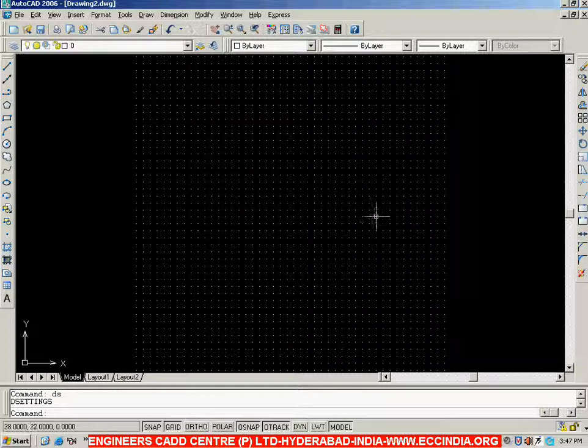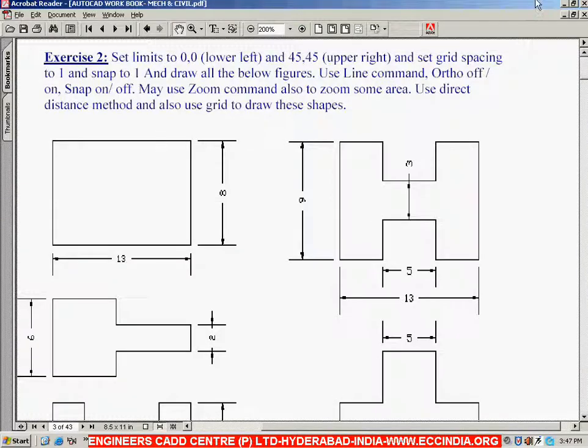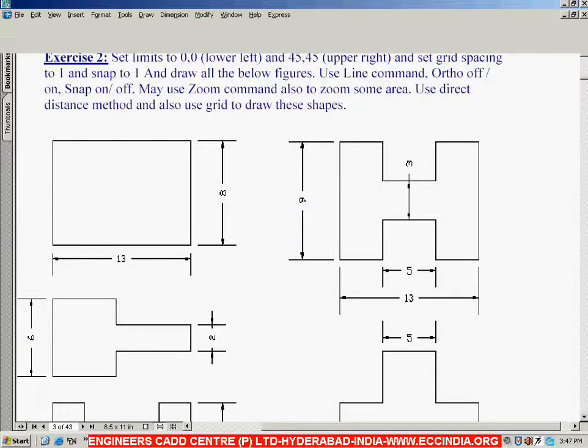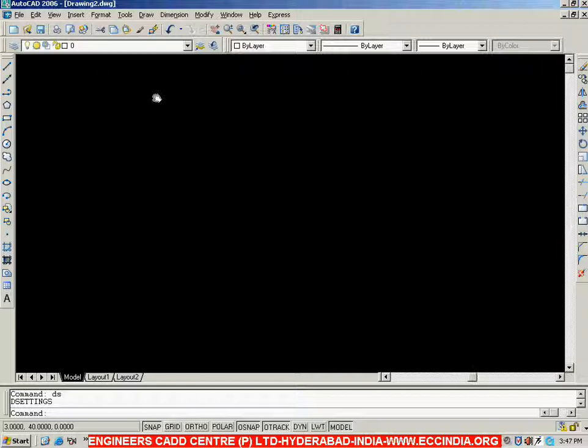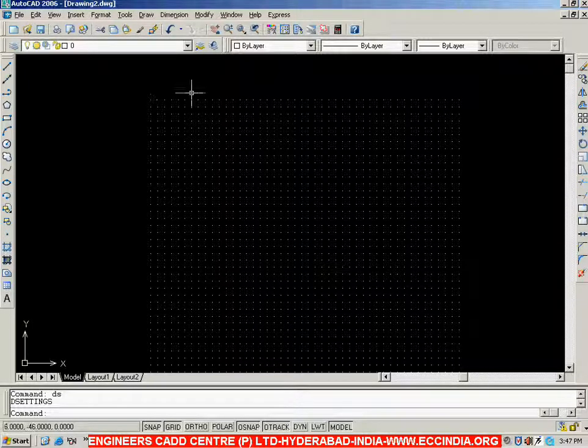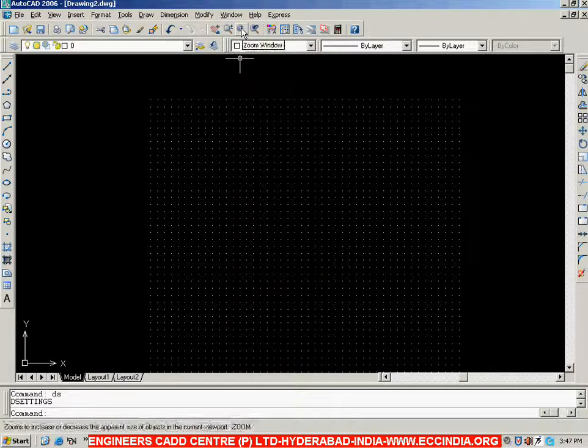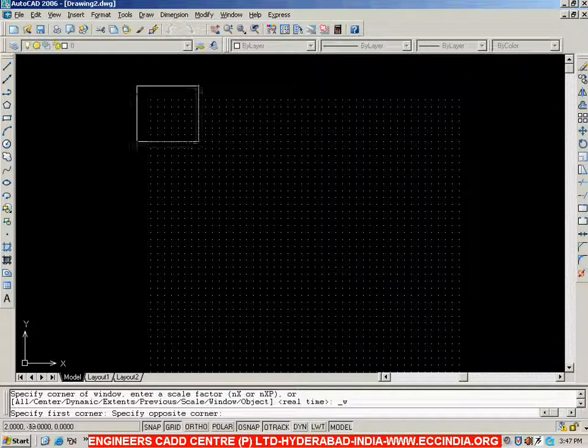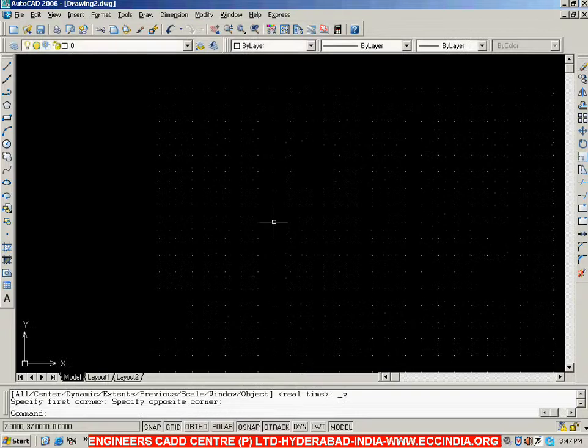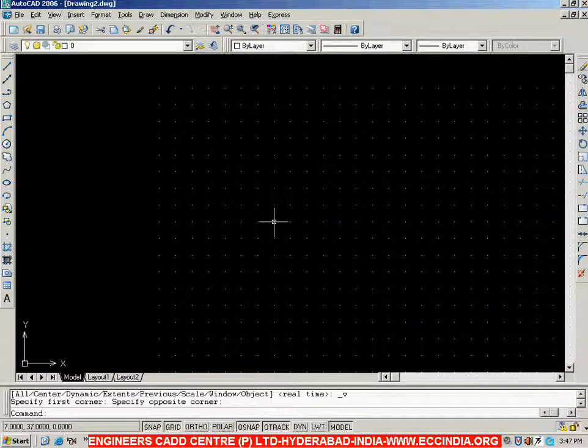Now this is the grid according to the limits what we have given. Now I want to start the first figure from the top, so let me try to zoom the top portion. Slightly I am panning. Then I want to zoom this particular portion to create the first figure. So let me go with zoom window and pick 2 points around that portion. Now this is how it is going to be zoomed.